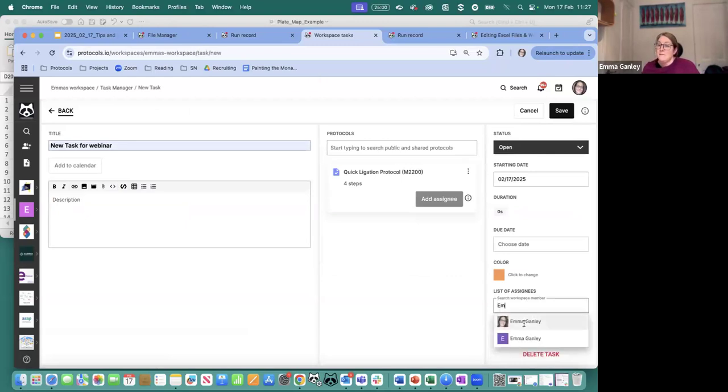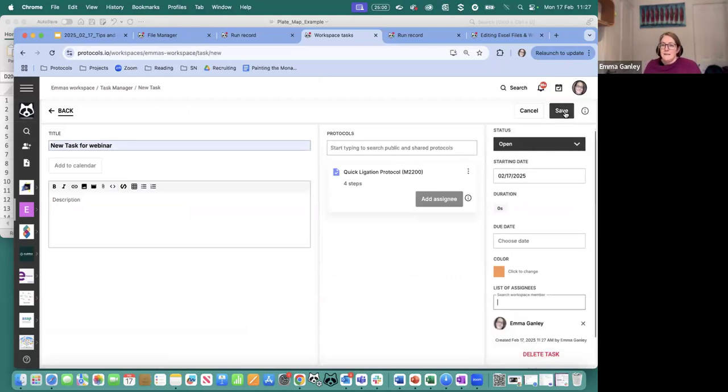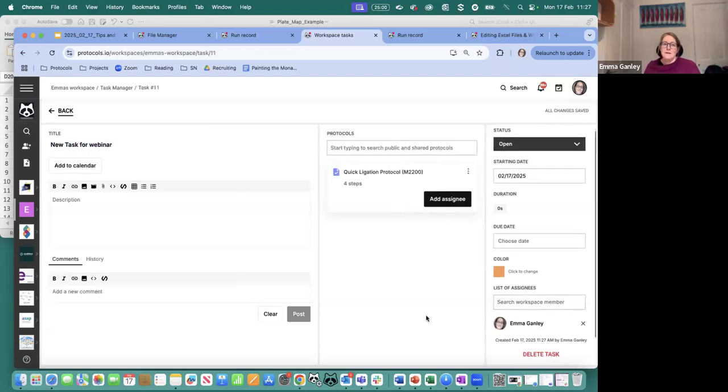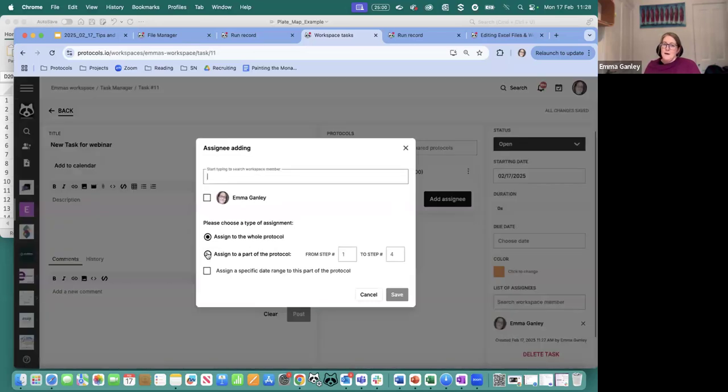Okay, so I can find myself on here and save. And I think I have to save before I can assign a person to the protocol. There's a kind of sequence of events that has to go through, and you have to have given it a title and things like this too. But you can see now that I have the option to add assignee. So I can just say Emma is doing the protocol. I'm going to do this.